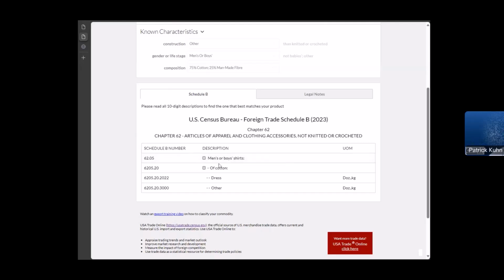Notice the heading 6205 for men's or boys t-shirts, the subheading 620520 of cotton. Then we're under cotton, we're left with dress shirts or other shirts. If it's a dress shirt, this would be your code. If not, this would be your code. Notice unit of measure in both cases, dozens and kilograms. So in this case, quantity 1 would be in dozens, and quantity 2 would be in kilograms.